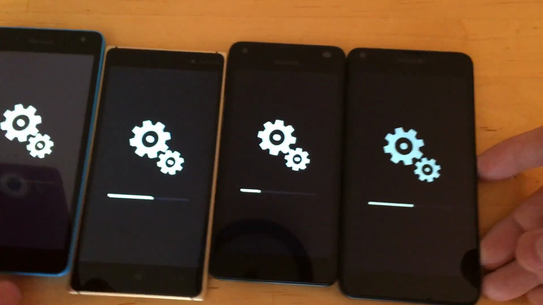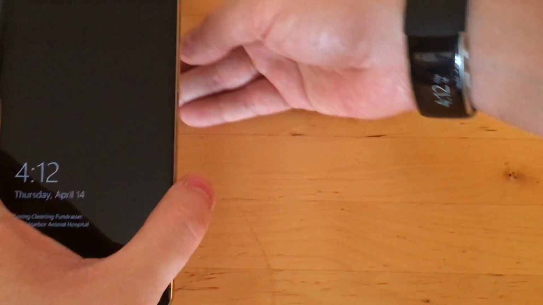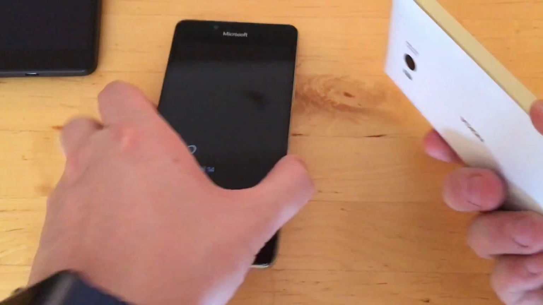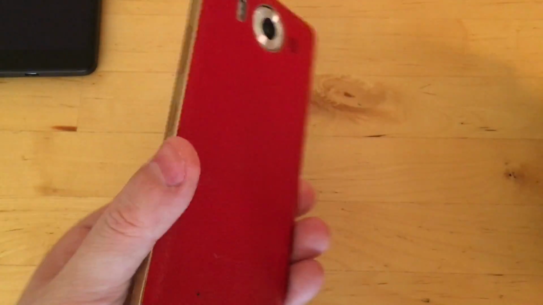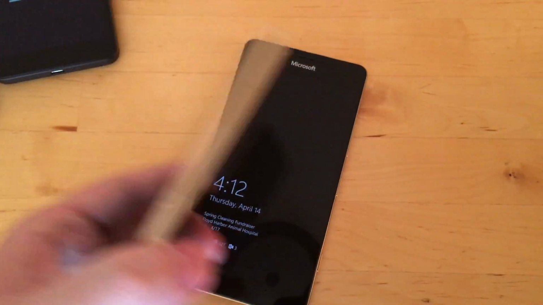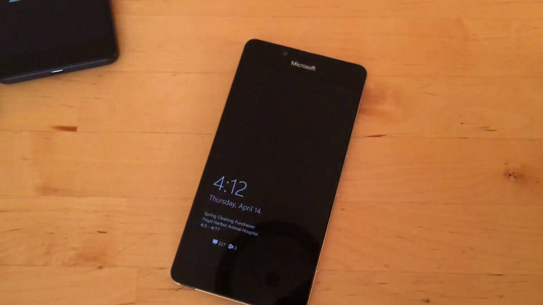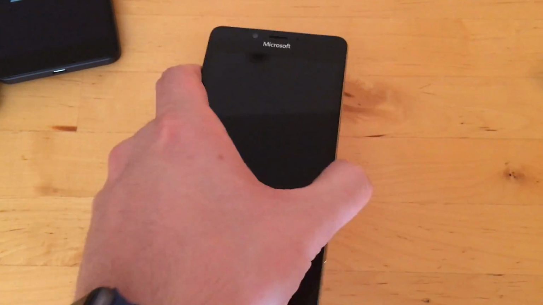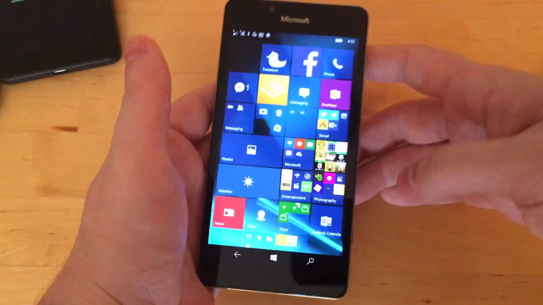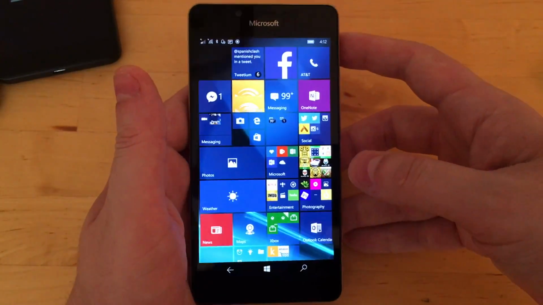Now, there's some phones that are still upgrading. Let's push these out of the way. And for the time being, I have Goldie and Goldie Jr. Goldie the Third is being updated. Now, let's start with Goldie Jr. because that's the one that I actually use as a daily driver.